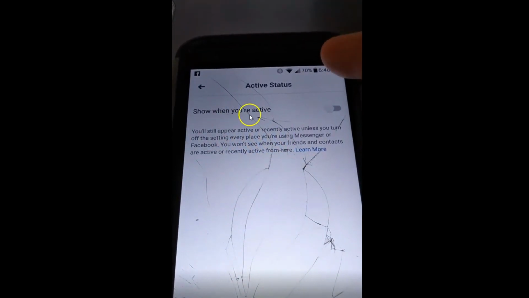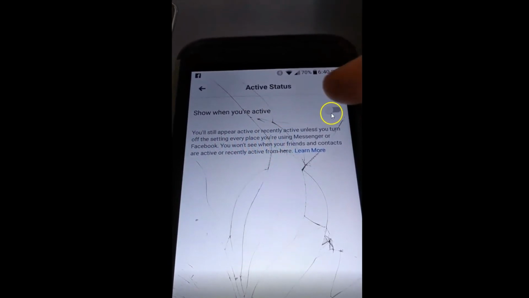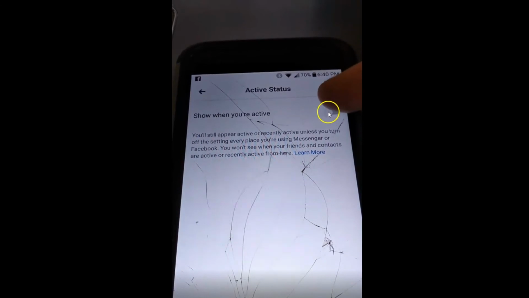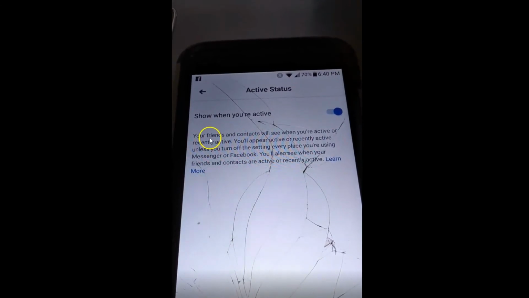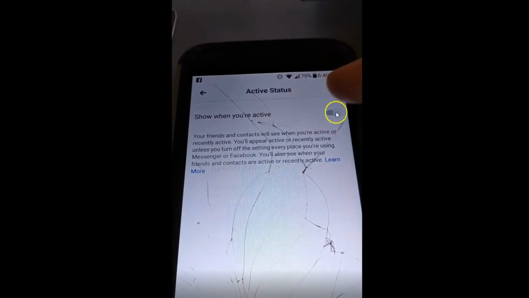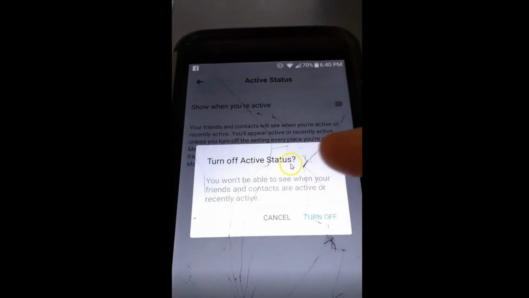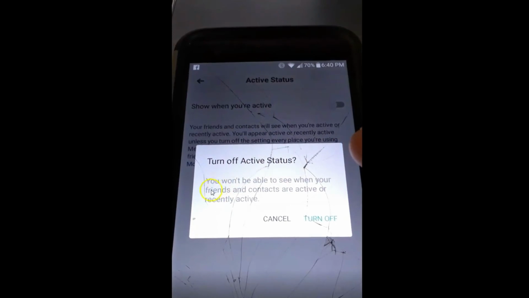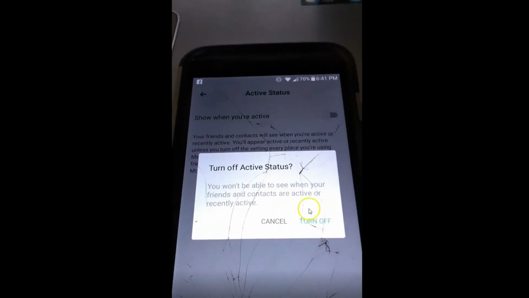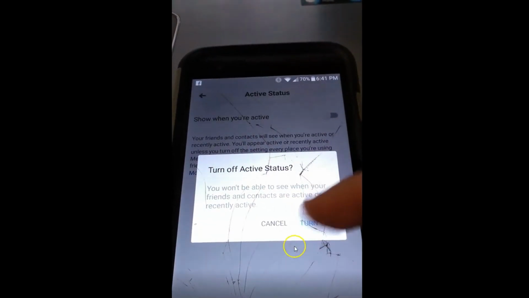Okay, now here it is. Now we can turn it on and off. Right now it's off on my cell phone. I'm going to turn it on, the Android app. Now it's on. If you're going to turn it off, we're going to tap it. This is what comes up. It says turn off active status. You won't be able to see when your friends and contacts are active or recently active, so no one will see either one. So we're going to hit turn off.